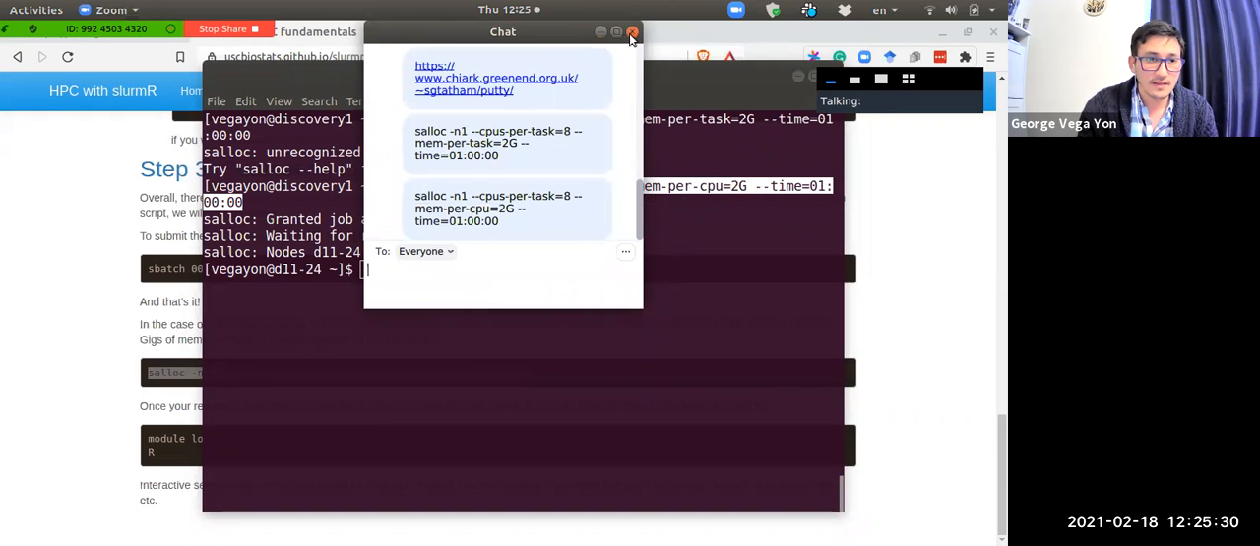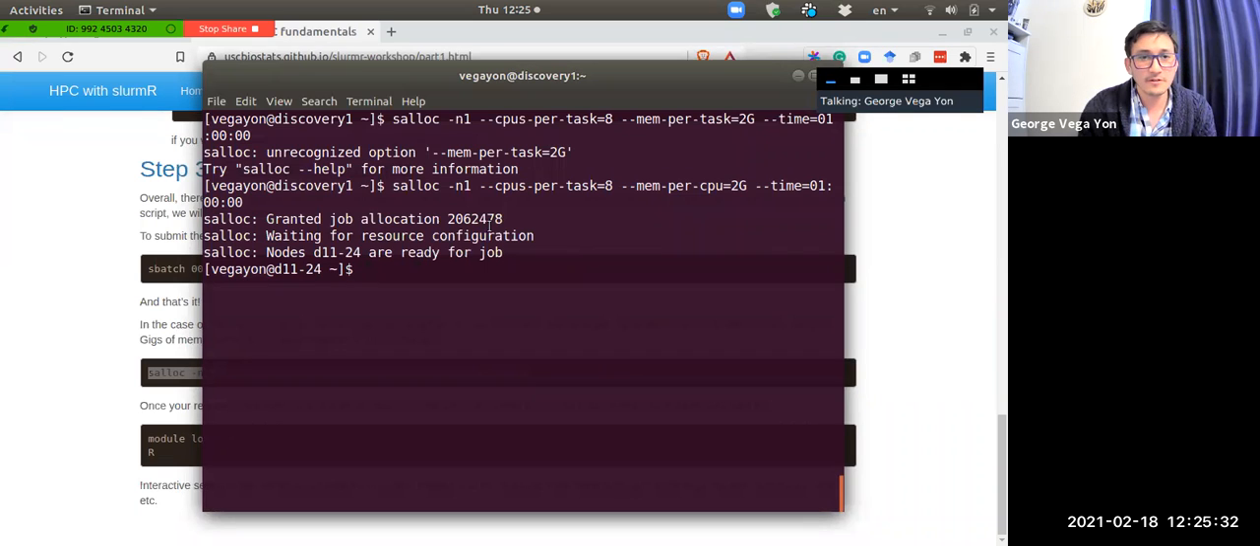Okay. As you can see now, Slurm just allocated a node for me, and it allocated this node. So as you can see now, it's different, right? Before, when I log in, it used to say Vega-Ion Discovery 1, but now instead it says Vega-Ion at D1124, which means that we are in node D1124. This is a compute node.